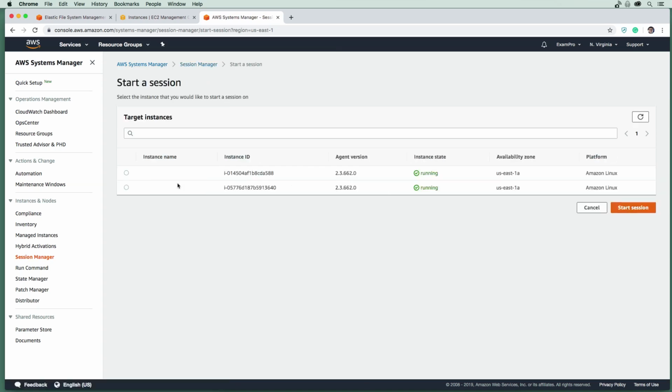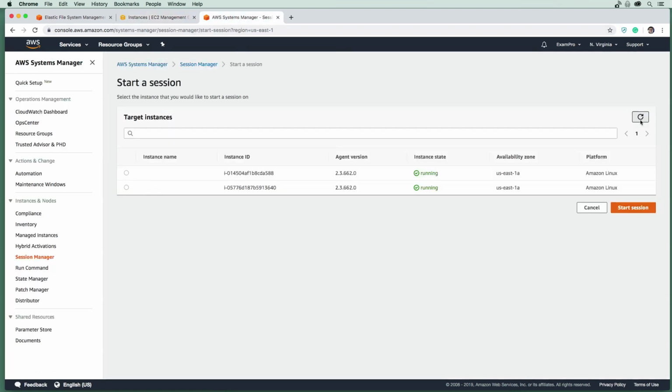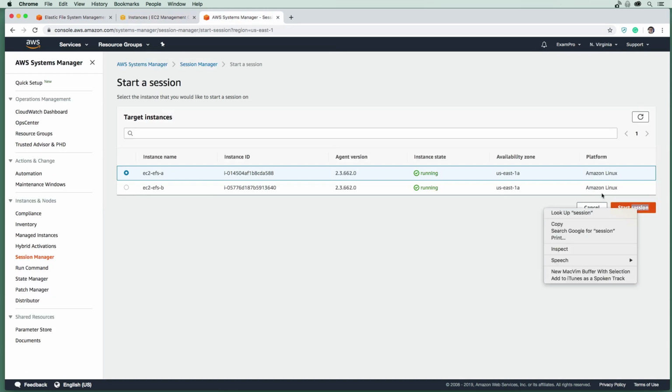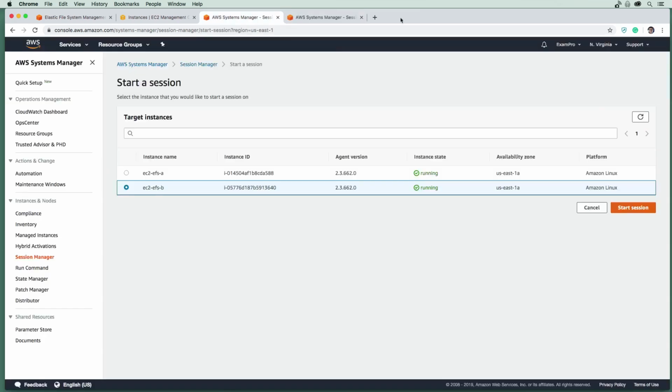We probably should go name them. It'll just make our lives a lot easier. So I'm going to say EC2 EFS A, okay? And then we have EC2 EFS B. All right, and so we'll just go back here, do a refresh, and there are 2 instances. So we need to launch an instance for this one, okay? And I'm going to have to start there, and then I'm going to have to make another session here and start it for B. All right.